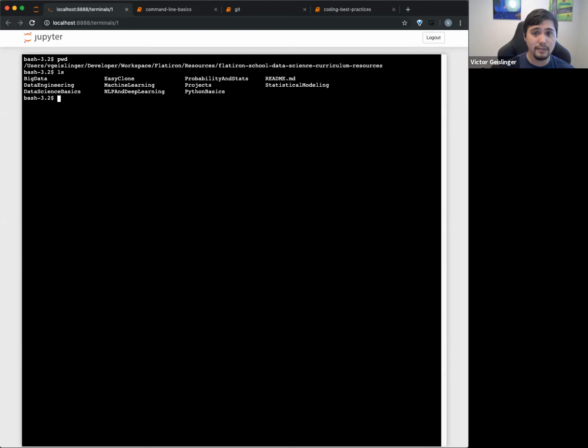So I can do ls, and you can see here I have big data, data engineering, data science, all this stuff. One thing we can do is put in a flag. So right now, okay, I can see these are all directories. You can see here, this is a file because it's got a dot. If it doesn't have a dot, it assumes it's a directory, or I should say it shouldn't assume, it can be a directory. You can have a file with no extension, and that might be confusing.